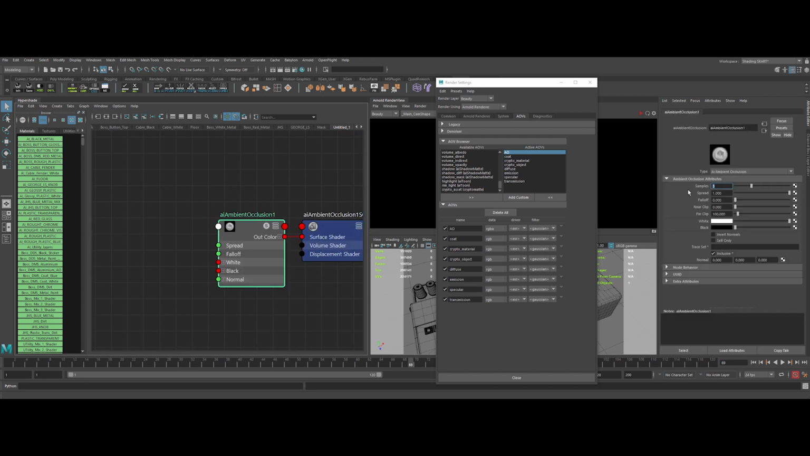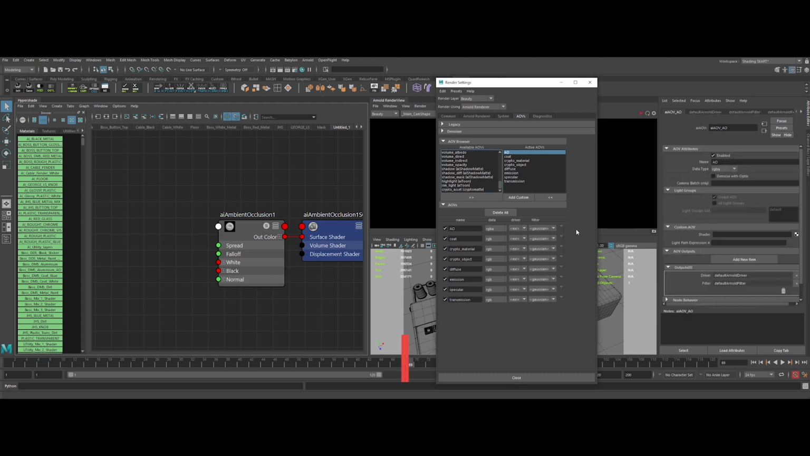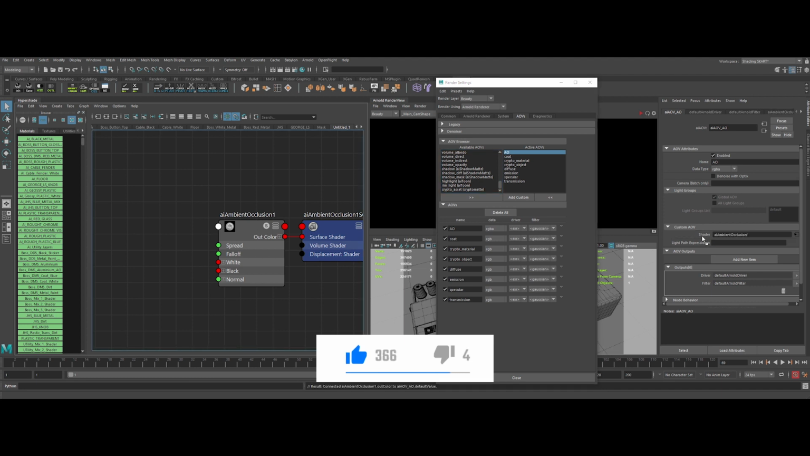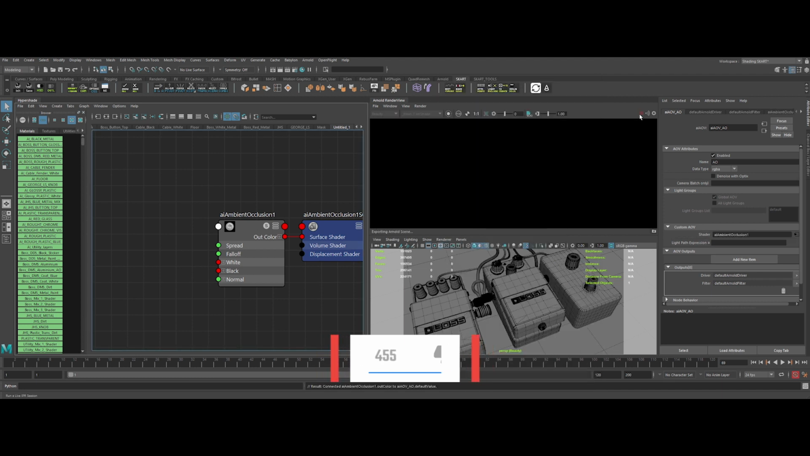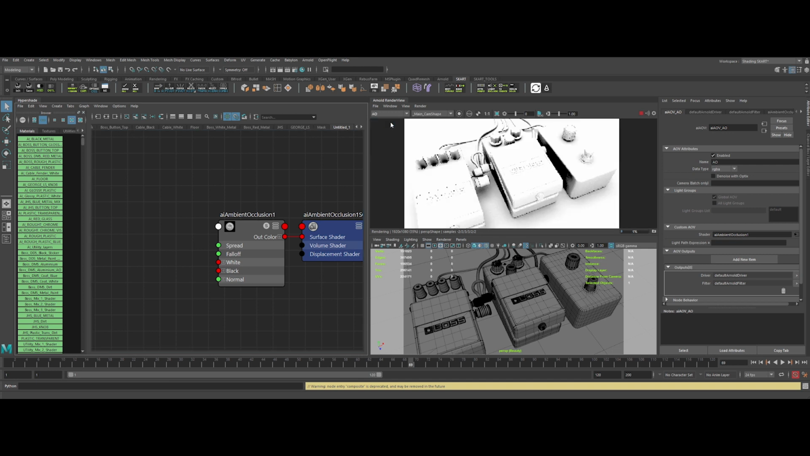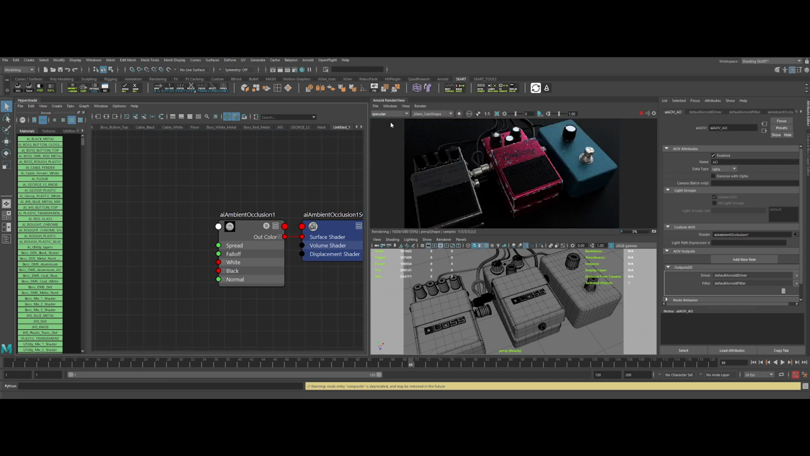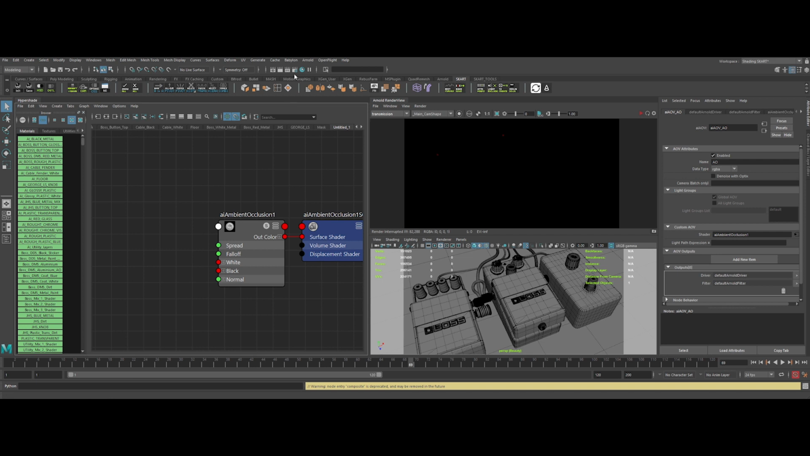In the attribute editor, we can crank up a bit the sample value to 8. And we can reduce the spread to 0.3. Then on custom AOV, let's drag and drop our AO shader. We can now launch the IPR to check if all the AOV are present. Okay, sweet. One really important notice.